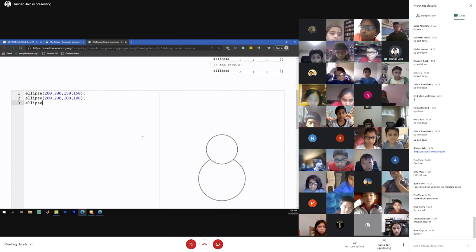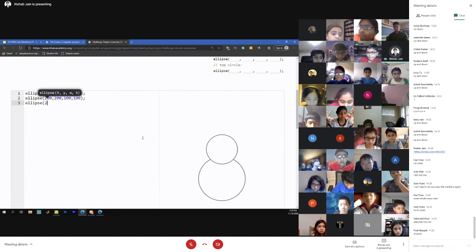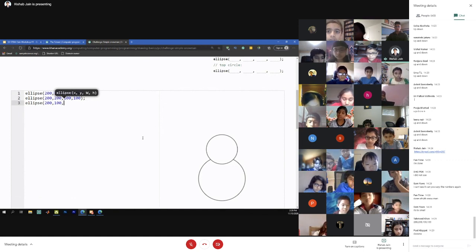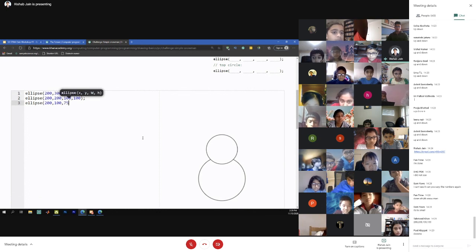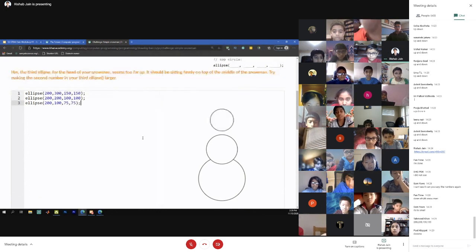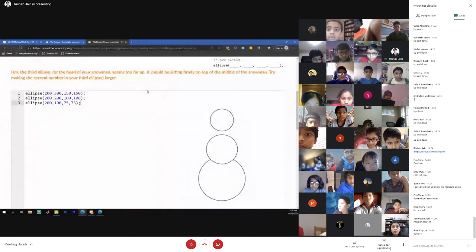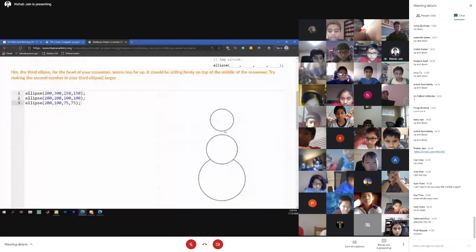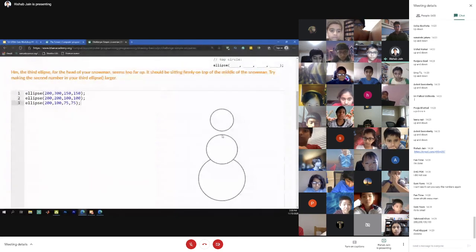I'm going to do one last ellipse, and I'm going to make it right in the middle at 200. And I'm going to move it up another 100 pixels to 100. And for our width and height, I'm going to do 75 by 75. Let's see how that turns out. It was okay. It looks like it's the right size, but it's kind of missing the point. It needs to be on top of this second circle.